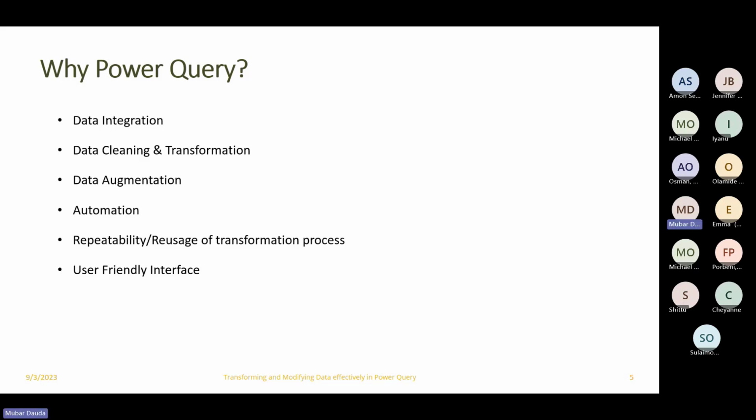And the last thing Power Query offers, compared to any other transformation tool, is a user-friendly interface. It's just like drag and drop: click on the features you want and it will provide you with the code. Everything is user-friendly and you don't need to know much about the back end. Just look at what you need. If I need to choose a column, I click on it and it provides it for me. If I need to do this, it provides it for me.